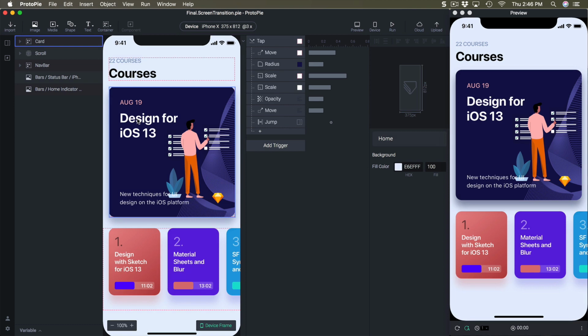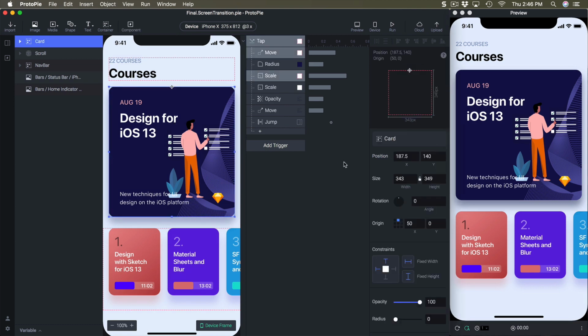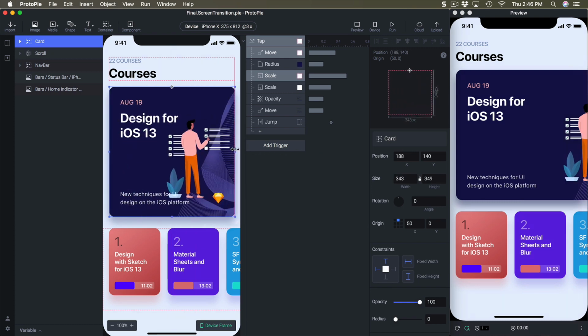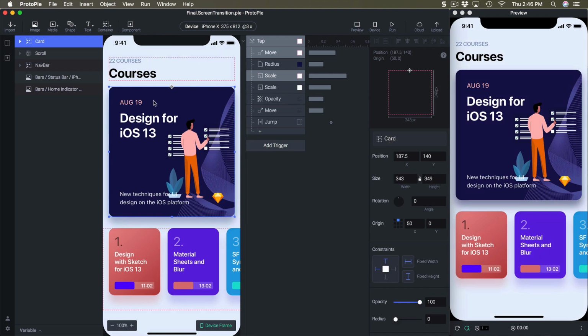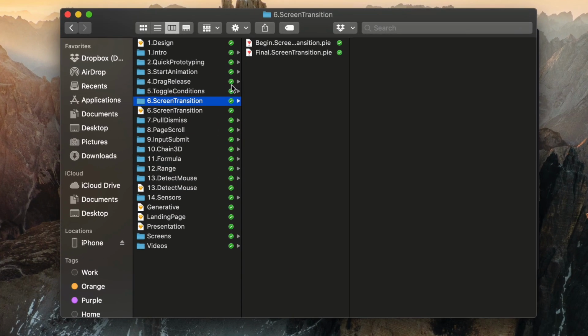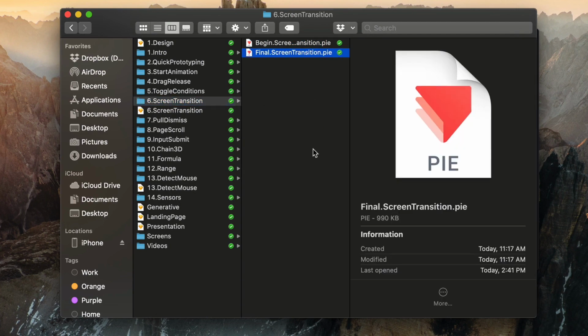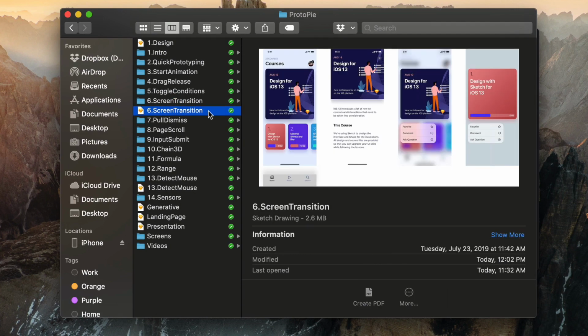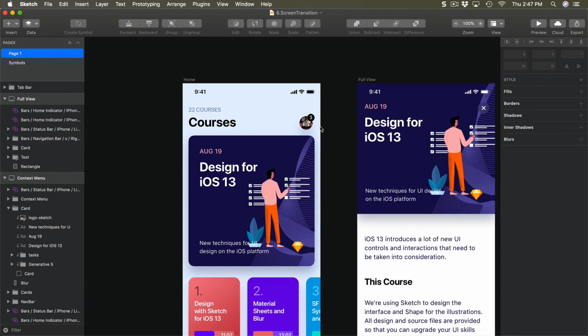One thing to note is that we're going to be using constraints to animate, so it's going to be a lot easier because when you change the size of this box, for example, it affects all of the rest that is inside. As I mentioned before, we have the assets, we have the template for begin and final, but also we have the sketch file for this specific design.